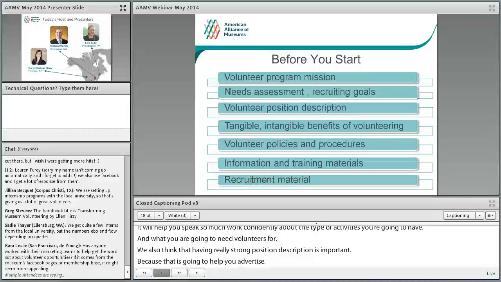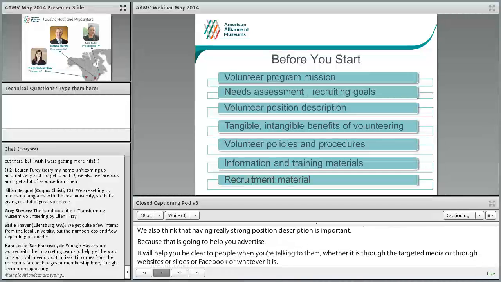We also think that outlining the tangible and intangible benefits of volunteering is really going to help you say to somebody you meet, hey, this is why you should come and volunteer with us. Here are the really cool things, both tangible and intangible.